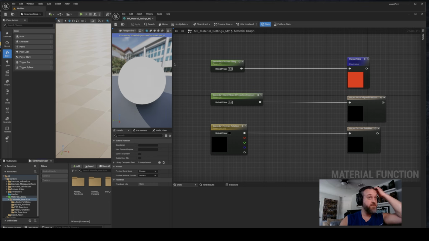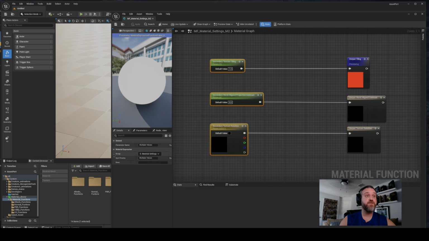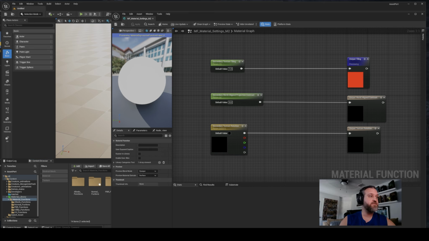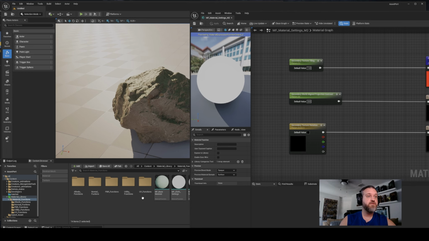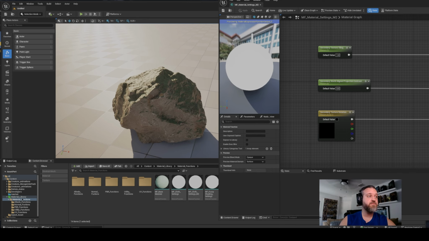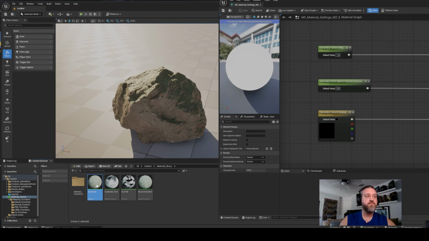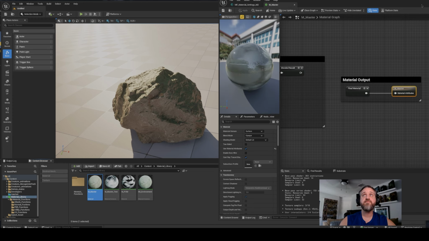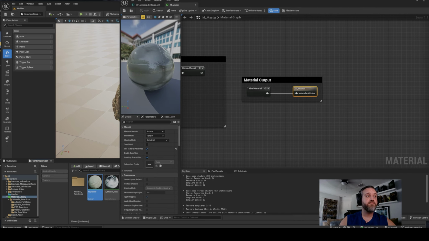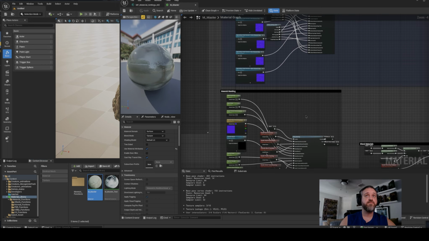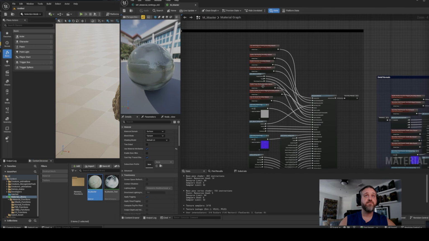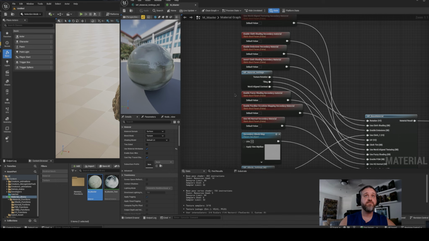Let's save those. And then we also need to assign their group here. So again, at my master material, the secondary material settings is going to be this group.